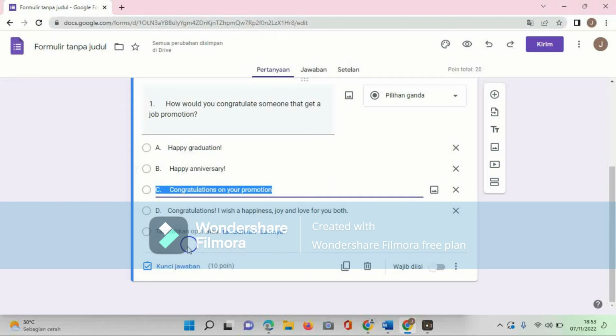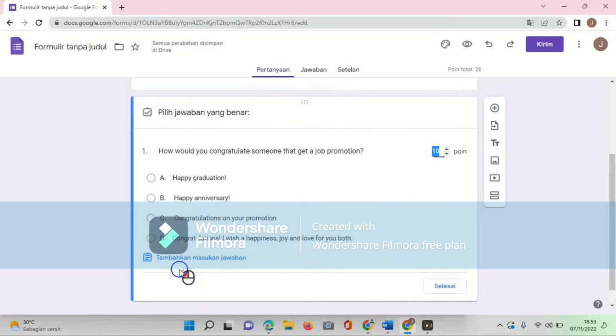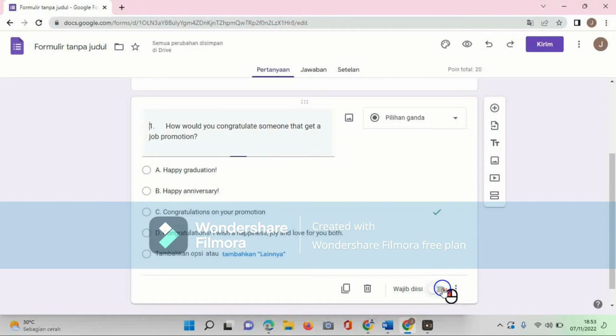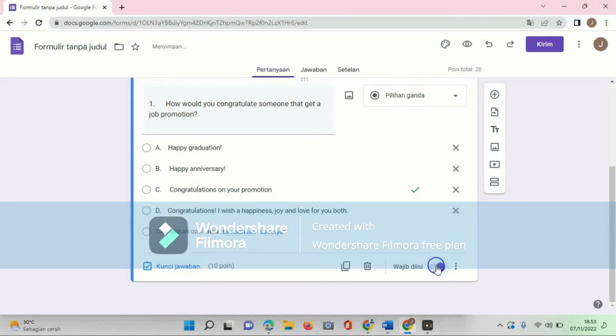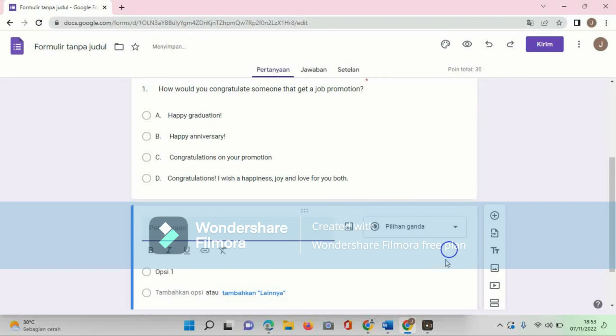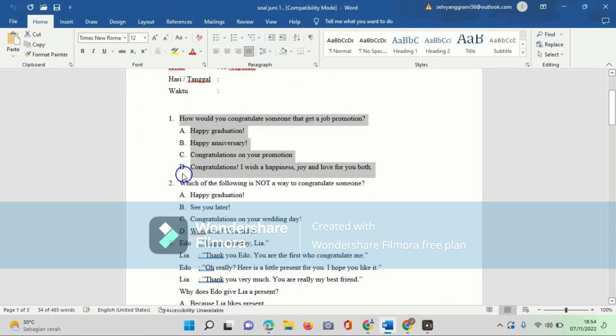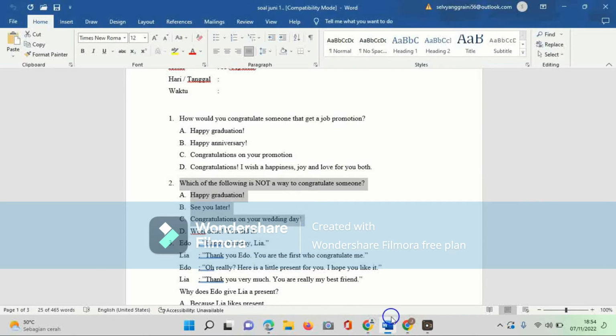Next, don't forget to give a score to each question. Don't forget to give the correct answer to give feedback to students. And the last, don't forget to slide the required section like this so that your students don't miss any questions. Do the same until the end.